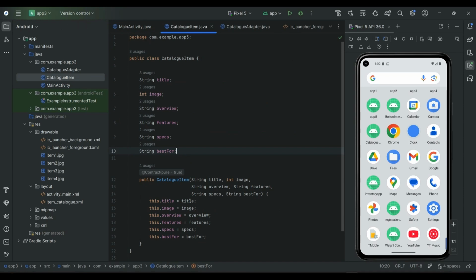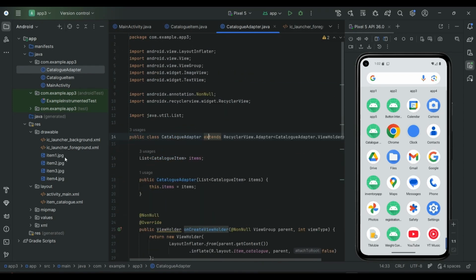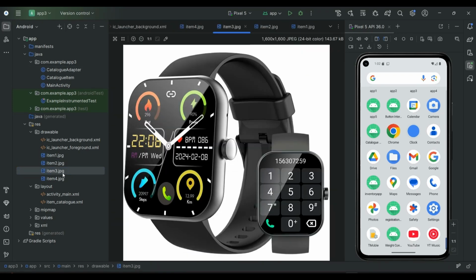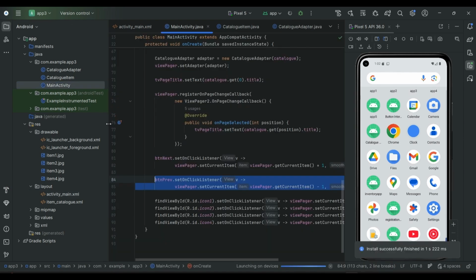As you can see, catalog item is implemented and catalog adapter is also implemented. And the images are in the drawable folder and the activity main is basically the UI. So let's run the application to see how it is running.